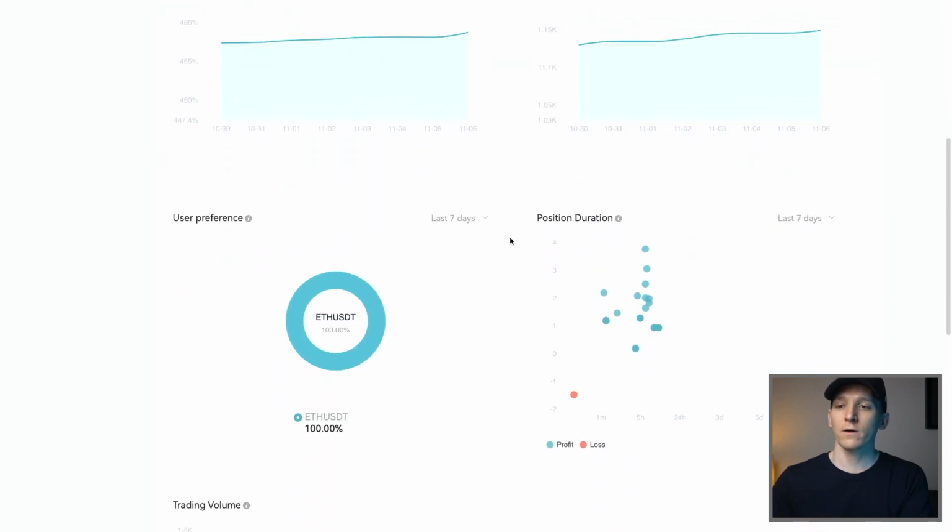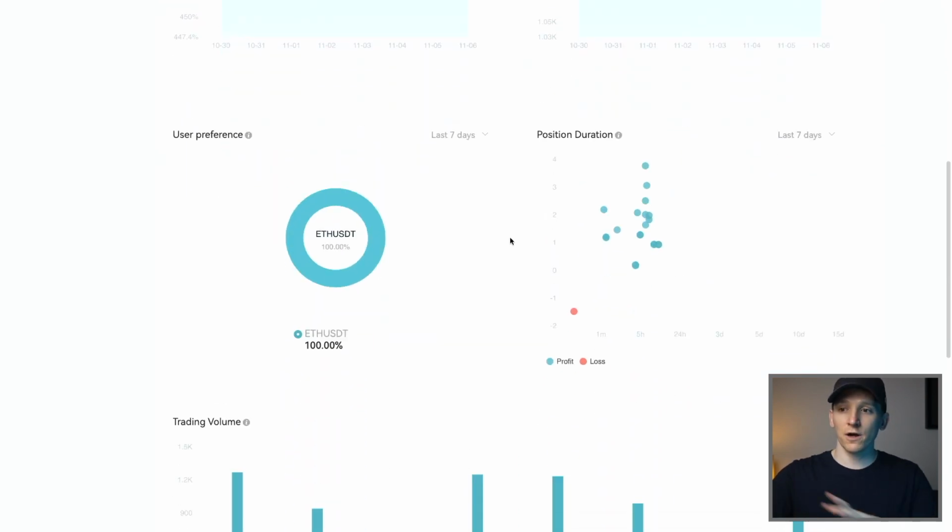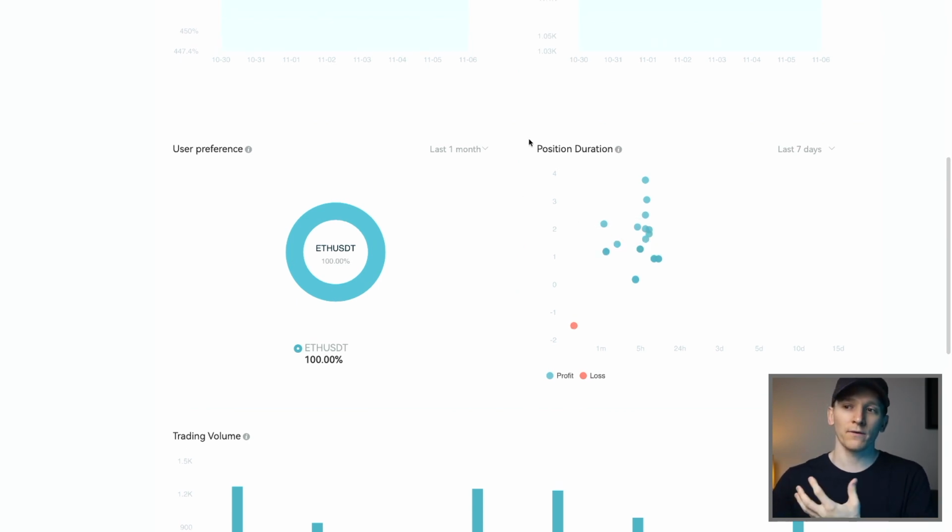But as we come down, we can see the user preference here. So they just trade ETH, nothing else. And what we can also see, if we just go to last month, just ETH, right? So they're very specific on ETH and they just take those advantages. So really all you're doing by investing in this trader is really just investing in their ability to call the price of ETH over time, right? But that's basically what you're doing with all traders and all assets anyway.